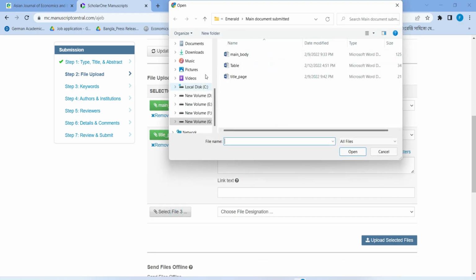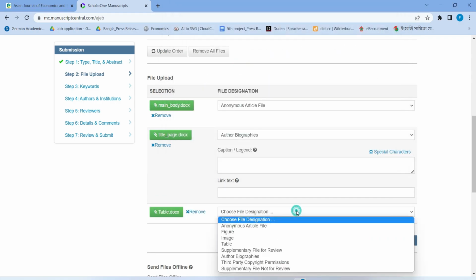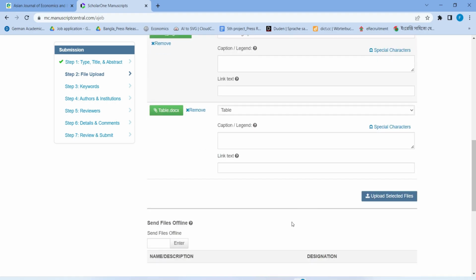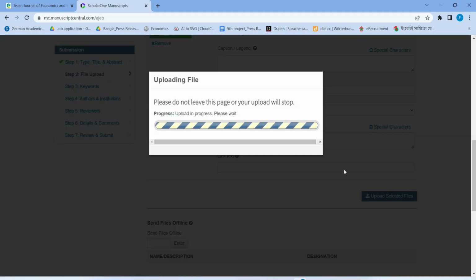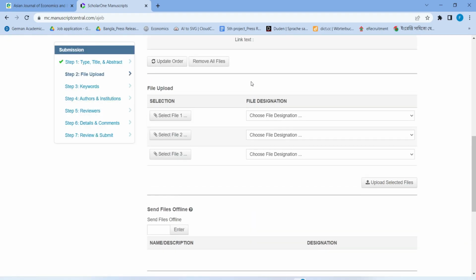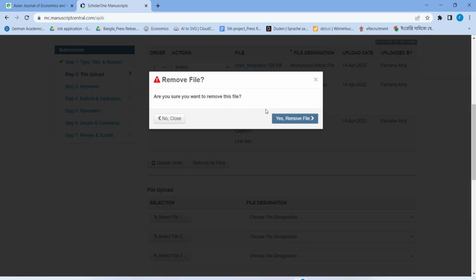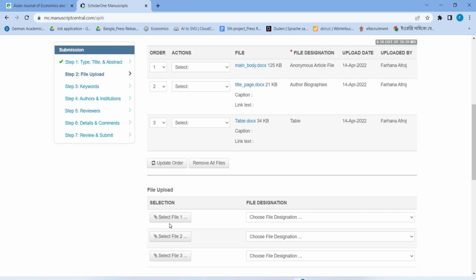Then you have to again select the table file, and you have to select here table, and you have to click the upload selected file. So you will see that your file has been uploaded here. If you have uploaded the wrong file, then you can remove it from here. Just click remove, and again yes, remove file. So it will be removed, and again you can select your desired file here.